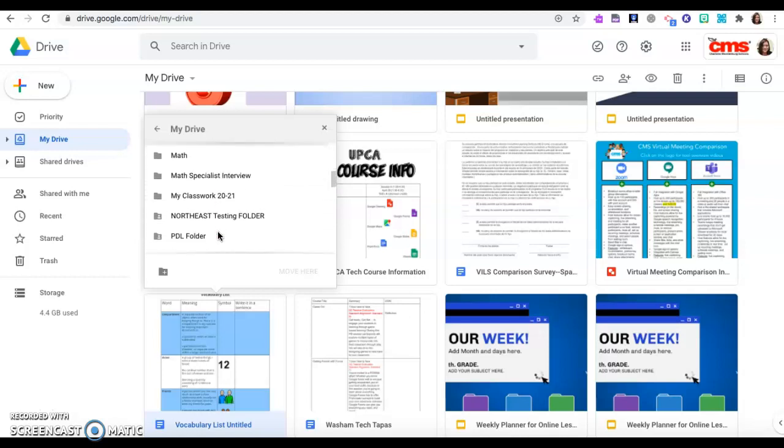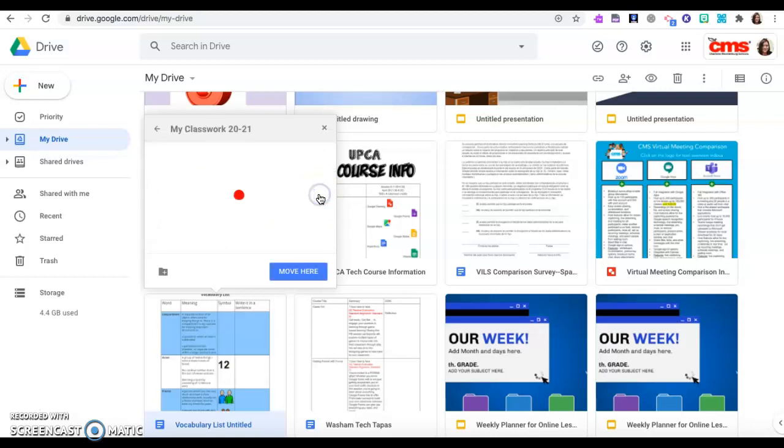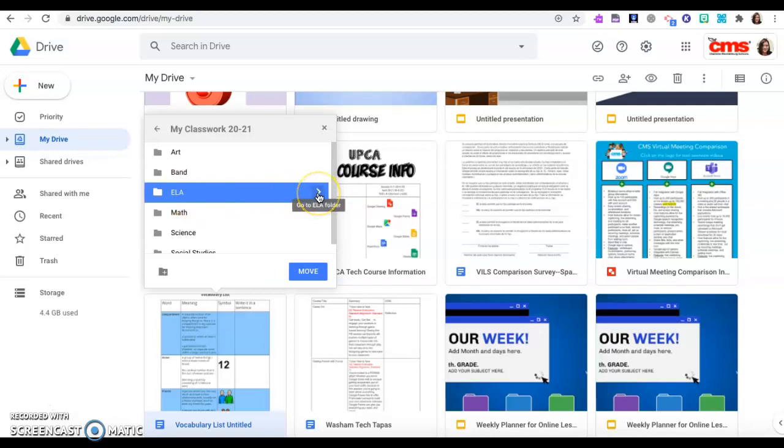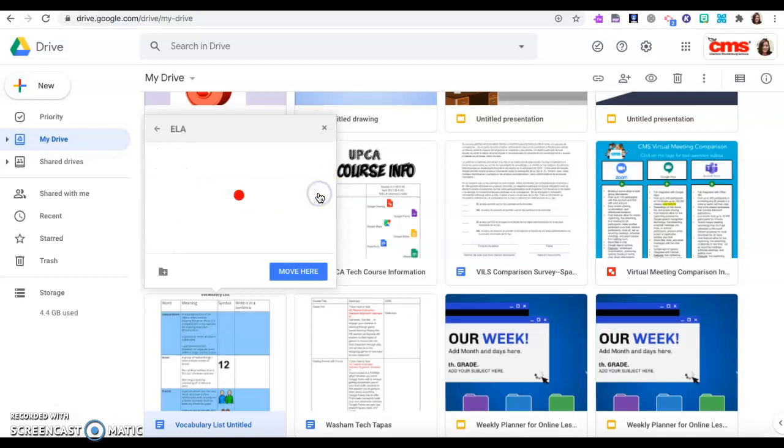So my classwork, I'm going to press the arrow because I'm putting it in that folder. It's going to give me my new options. So if I just press ELA, it's going to move it into that folder. But if I have a folder within a folder, I'm going to want to make sure I press the arrow because it goes into the folder. So if I press that, I see that the folder's empty, and it is because I just created it.